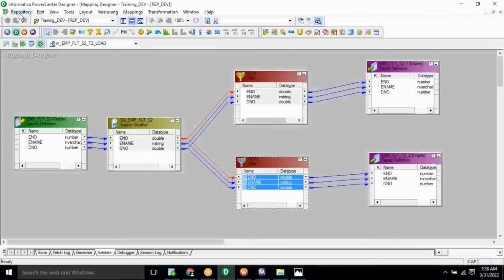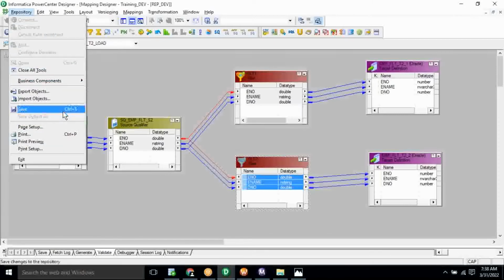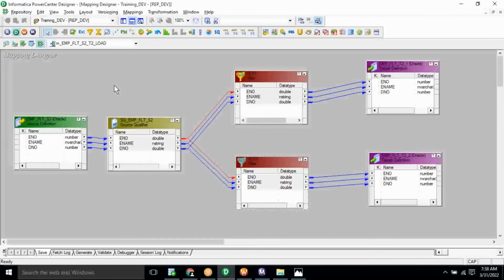So go to the menu repository, save. That's it. So like this, from one source, we can load the data into multiple targets. Now with this, we have created the mapping.